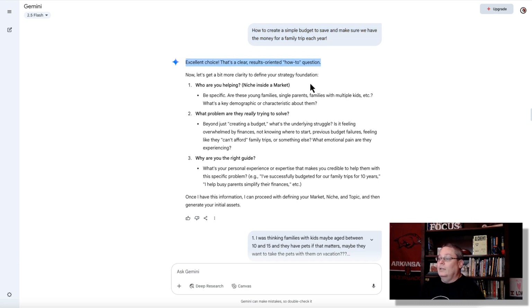Excellent choice. That's a clear, result-orientated how-to question. You're just going to create content, and this top strategy congruence campaign and checker framework is going to give you that content, as well as the squeeze page, as well as the follow-up emails, all right here inside of AI.